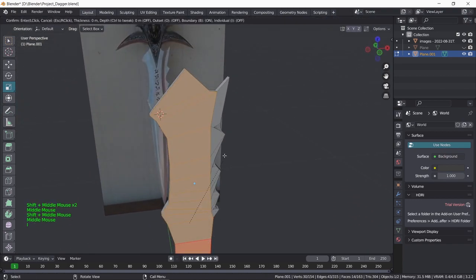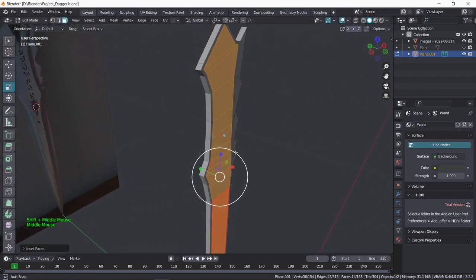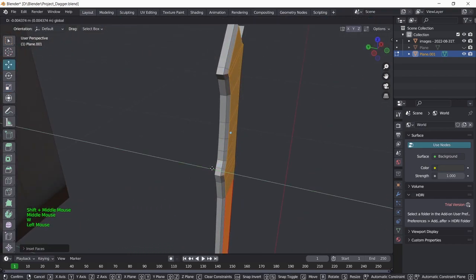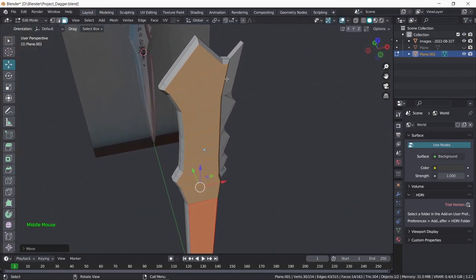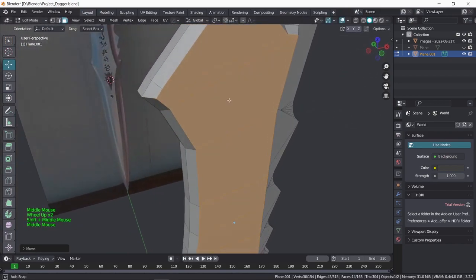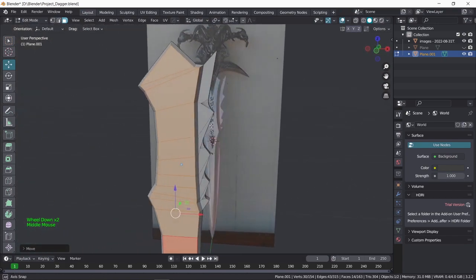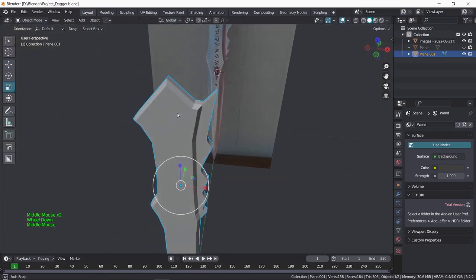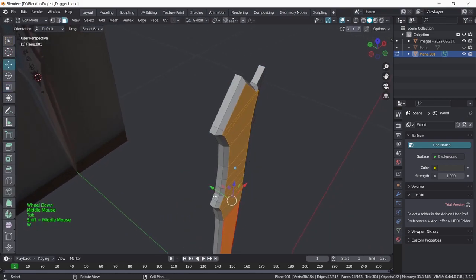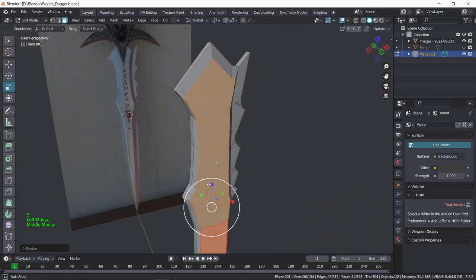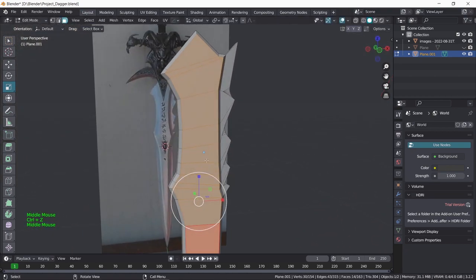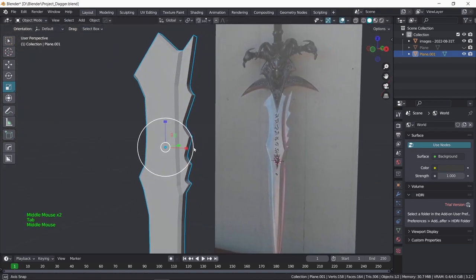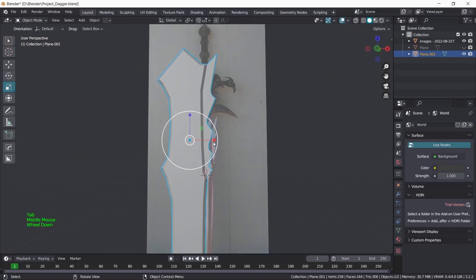So let's just inset this about this much and just bring it forward a bit. So we have that nice little thing that we had going. I think it's a bit too much, so just move it back a bit and maybe scale it down a little bit. Oops. That looks about right.